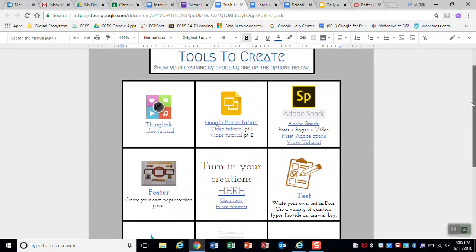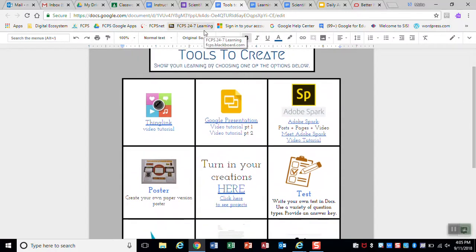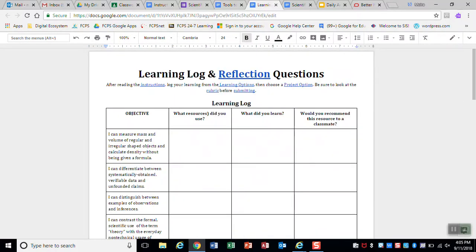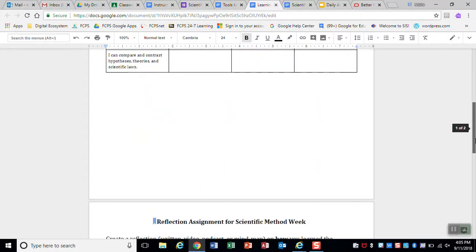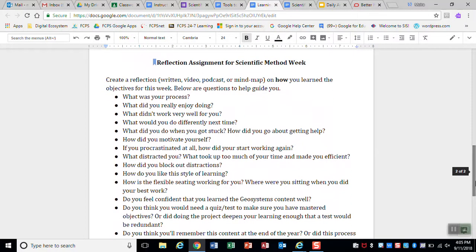You choose one of those and you work on your project, and then when you're finished with that, you want to go back to your learning log, and when you scroll down to the bottom of that, you'll see that there is a reflection assignment. So you want to go through and answer these questions reflecting on the work that you did on this project.